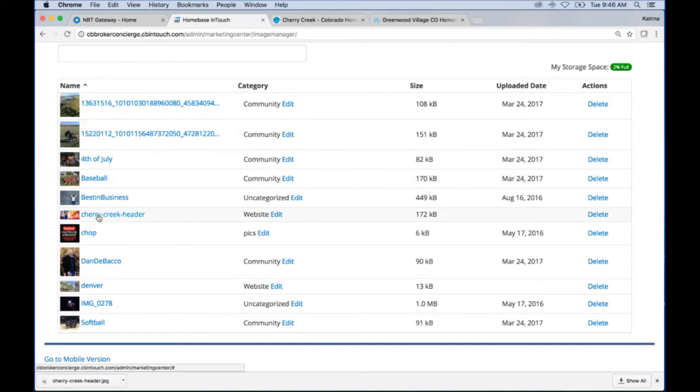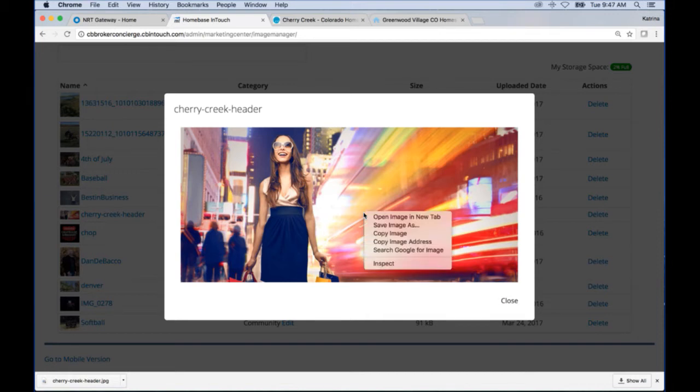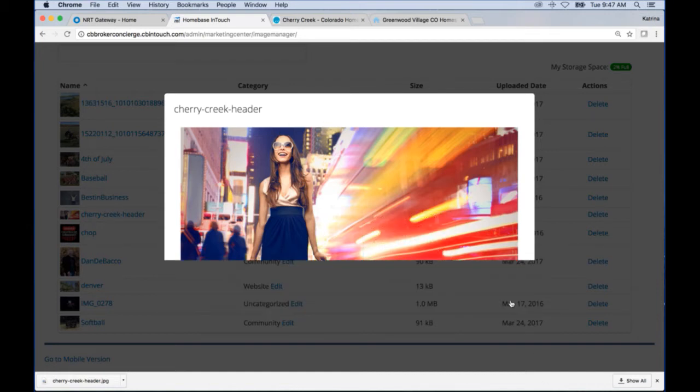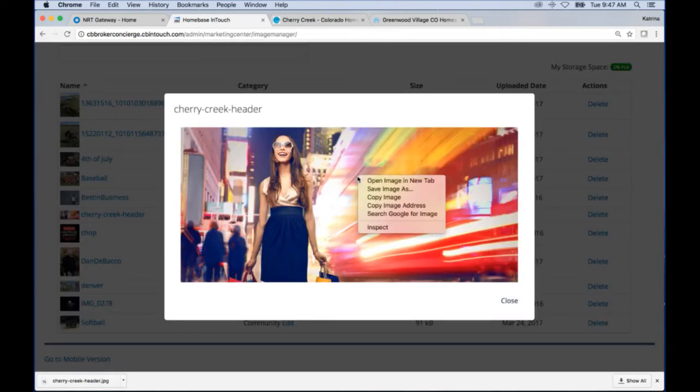So now I'm going to actually click on this. This is now reading the photo from my inTouch account. I'm going to right click it, and what I'm going to do is copy the image address. So if you're taking notes, you want to load your photo first, then you pull your photo up. You're going to right click your photo, and you want to copy the address, because I need to tell my website where to pull the photo from. So I'm going to copy my image address.